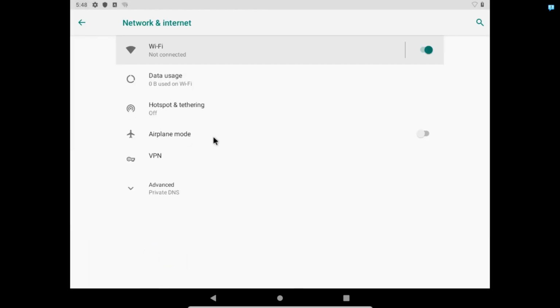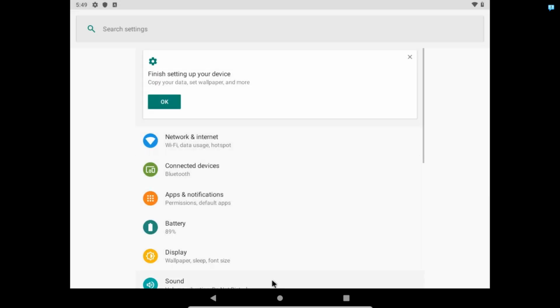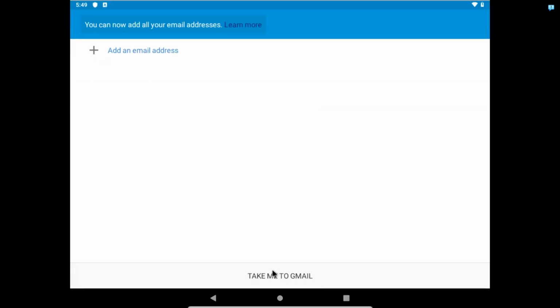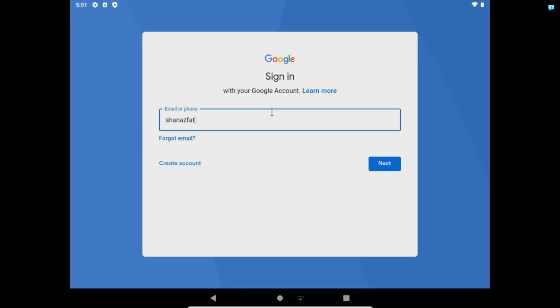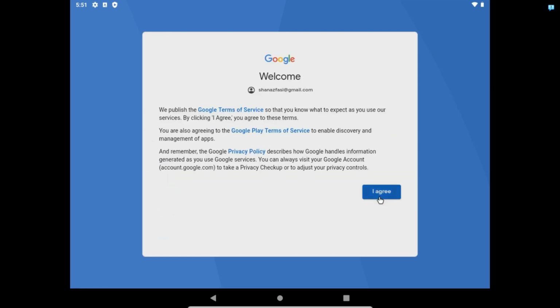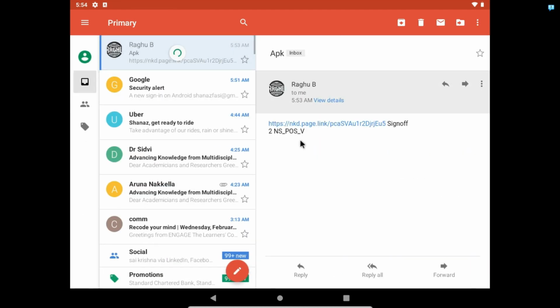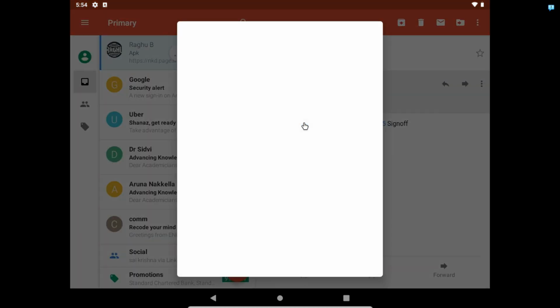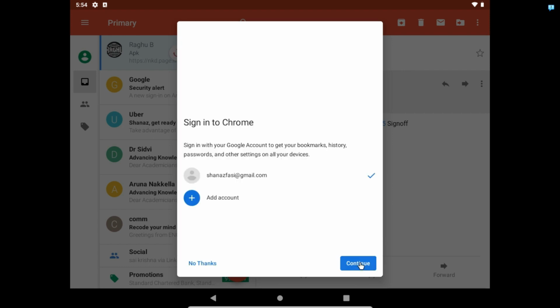First of all, we will connect to the virtual Wi-Fi that will appear by default in our Wi-Fi settings. Now we'll go to our mail where the APK file is present. I'm quickly finishing the Gmail setup here. Now, as we open the mail, there is an APK link that will be sent to you. Click on this link and continue to your browser to download the app.